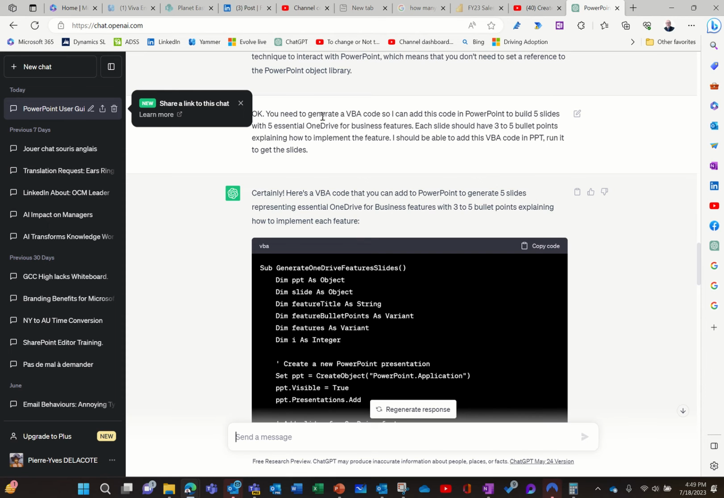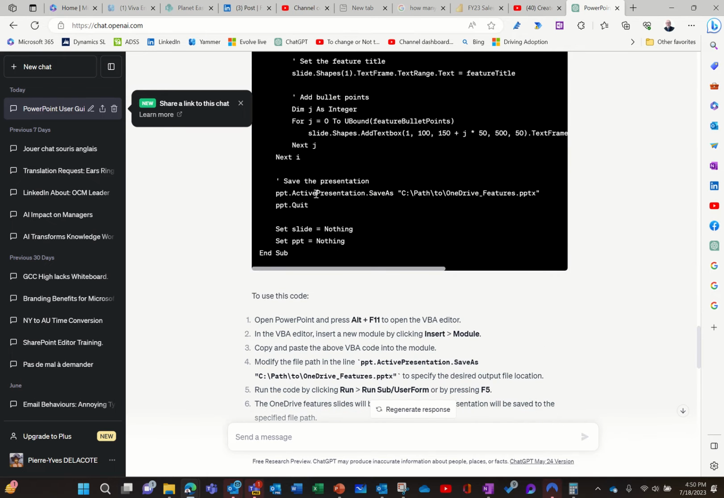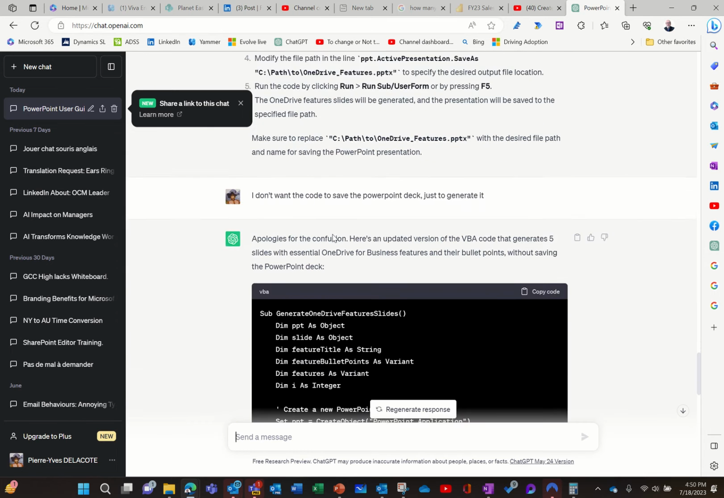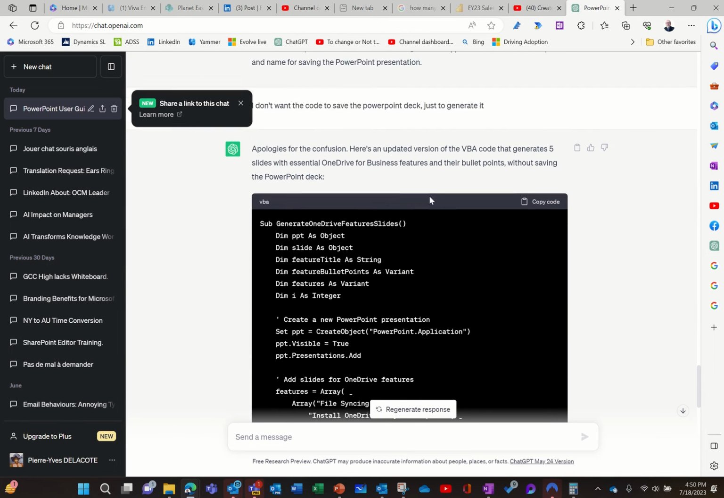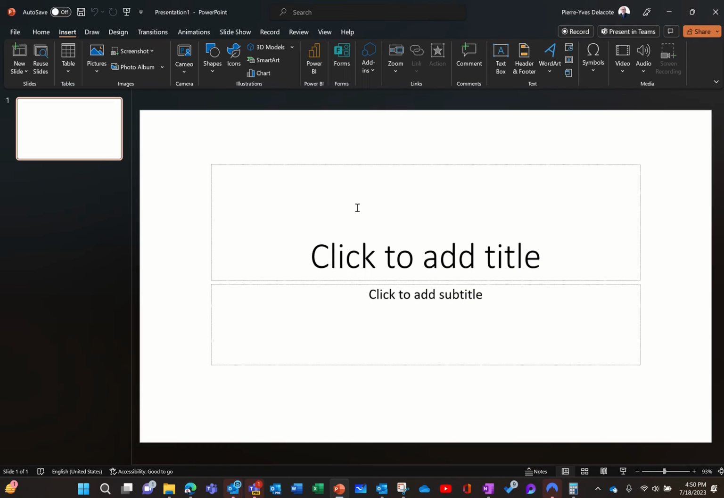So, I asked, generate a VBA code so I can add this code in PowerPoint and build 5 slides with 5 essential OneDrive for Business features. Each slide should have 3 to 5 bullet points explaining how to implement the feature. It first generated the code, and I looked at it, and it says it saved the document. I don't want it to save. I just want ChatGPT to generate the code. So I said, no, don't save the deck, just generate the code. So now I have a code. I'm gonna copy this code and we're gonna go into PowerPoint and see if it works.